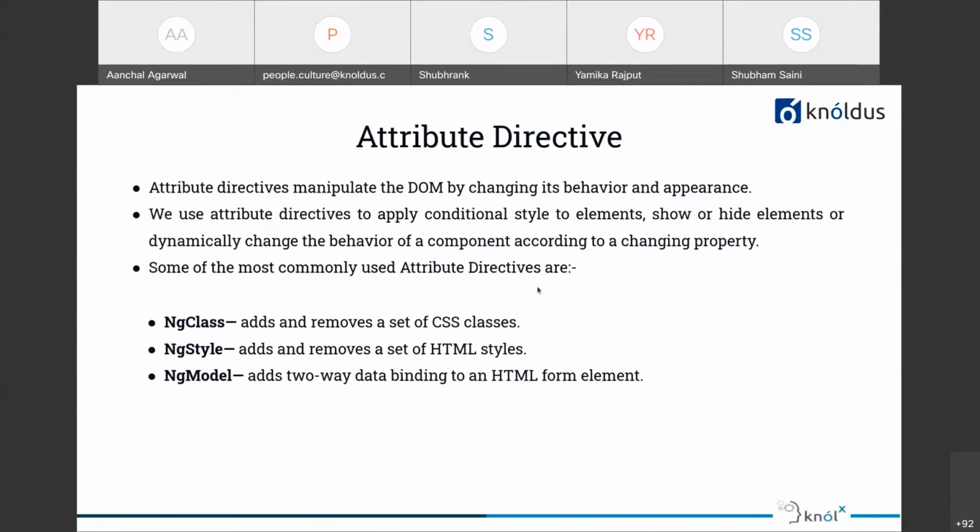Some of the most commonly used attribute directives are, as you can see, ngClass, ngStyle, and ngModel. If the user wants to make some changes in the CSS classes, then we have to use ngClass for that. Similarly, for changing something in the HTML style, we have to use ngStyle according to the need of the user. The last one is ngModel. ngModel adds two-way data binding to an HTML form element.